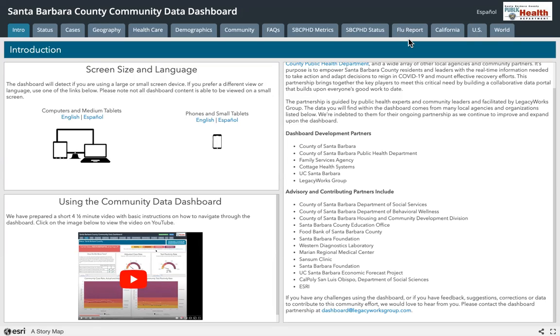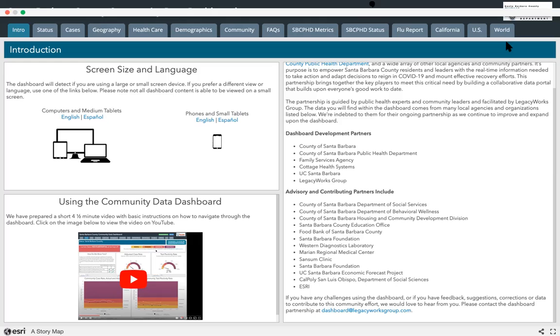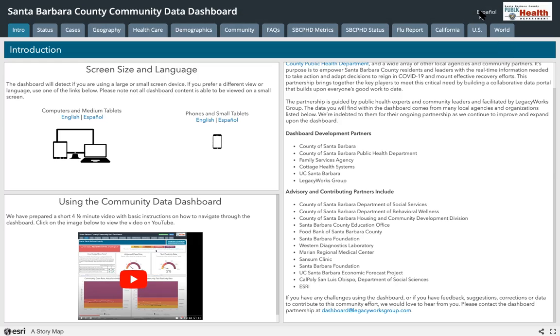Welcome to the Santa Barbara County Community Data Dashboard and this brief video intro to how it works. Your browser should recognize whether you're using a computer or a mobile device when you arrive and open the right version for you, but you can change versions here. You can also switch between English and Spanish, as you can see here in the upper right-hand corner. For the best viewing experience, expand your browser window as much as you can.